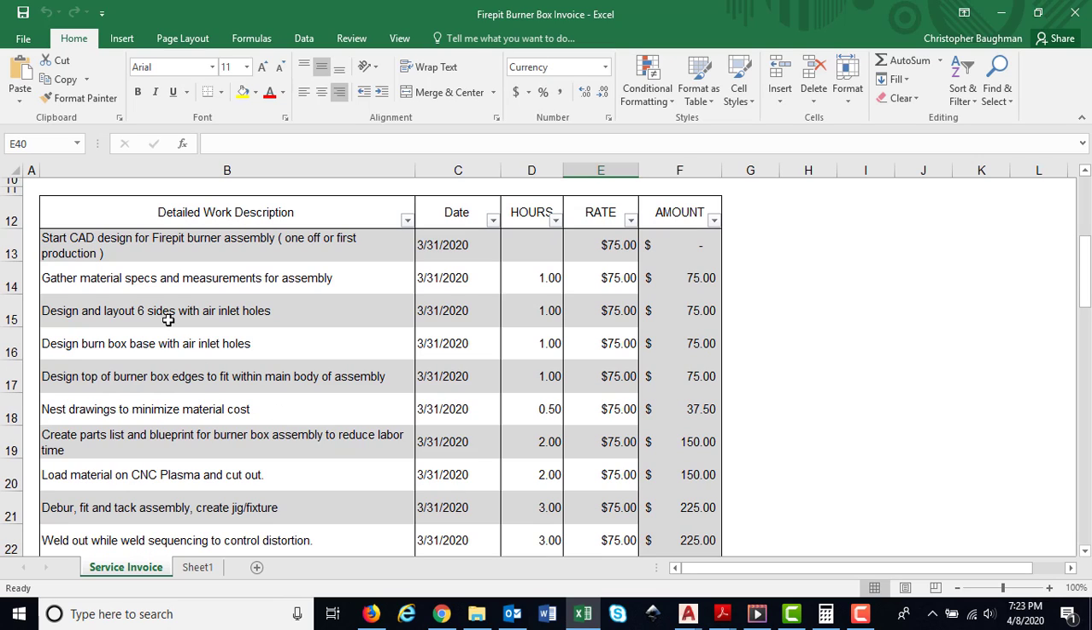Design and lay out 6 sides with air inlet holes. I put an hour on this. It probably didn't take that long. It probably took 25-30 minutes. But I found somewhat of a decent pattern. I looked at what size was there and tried to make them uniform going across there.